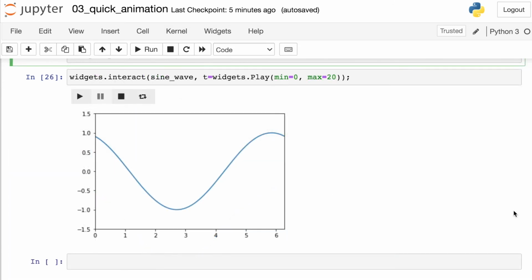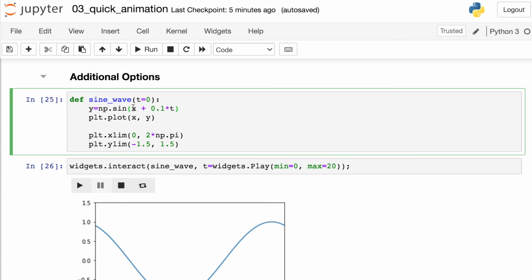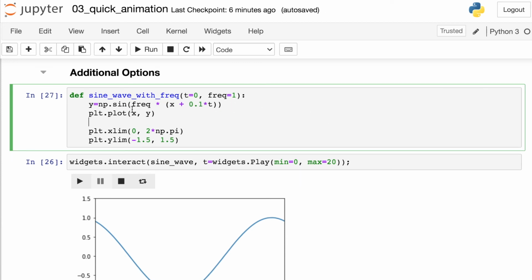The final thing I wanted to show you about this animation is that we can actually include multiple different widgets within the same animation. So let's say we go back up to our function that's called sine wave, and let's rename this to be sine wave with frequency, because we're going to add frequency to our sine wave. So let's put a new variable in our arguments here. Let's call this one frequency, and we'll set the default to be 1. We're going to then go down to our sine wave and include this factor of frequency that will be multiplied by our x and t variables. So now we have frequency multiplied in, and we have a default frequency of 1.